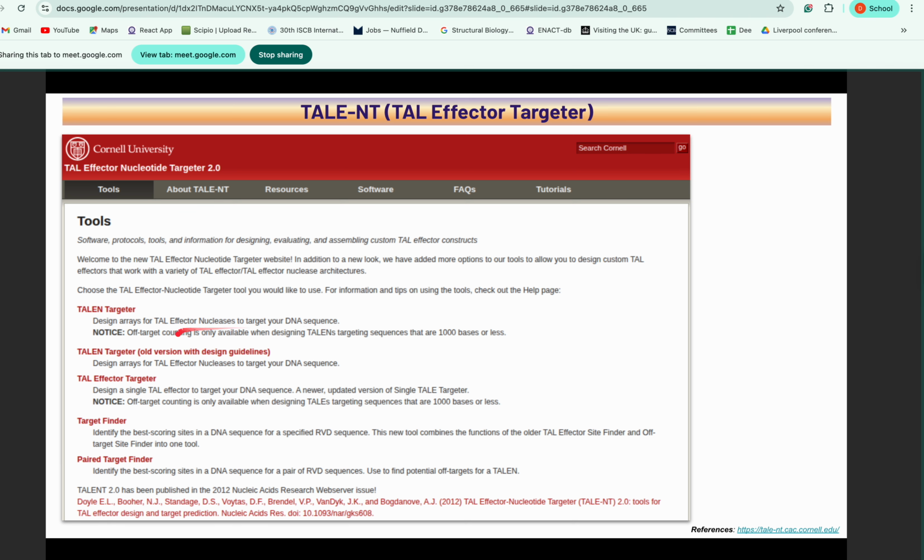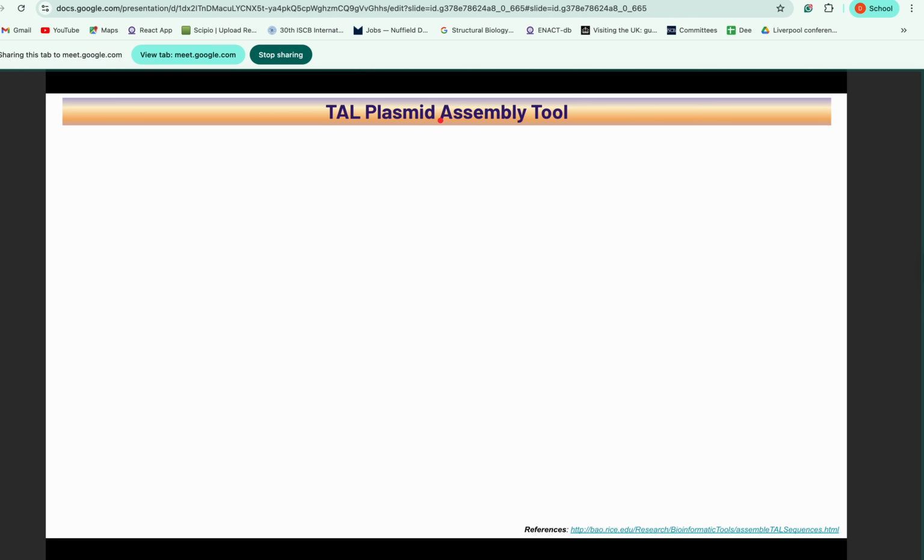you can specifically design those talents by performing the assembly of the smaller already designed RVD domains. Then TALE Targeter, based on what you want to target, which is the old version, then Effector Targeter, which designs a single tal effector to target your DNA sequence. This is the newer updated version of single TAL targeter. Then Target Finder, Pair Target Finder. So all are these functionalities of this particular tool, which is the TALE-NT.